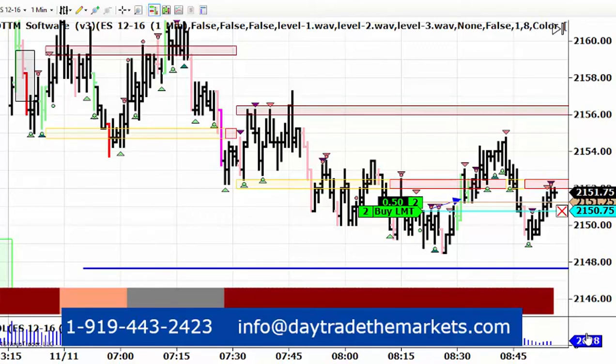Today is Friday, November the 11th, 2016, and we're looking at a 1-minute chart of the December E-mini S&P contract. Utilizing the Day Trade the Markets software here, you can see a lot of colored paint bars, which show the level of aggression in this software. The software also produces other formations, trade location zones, deceleration bars, etc.